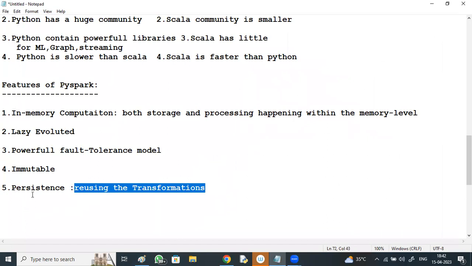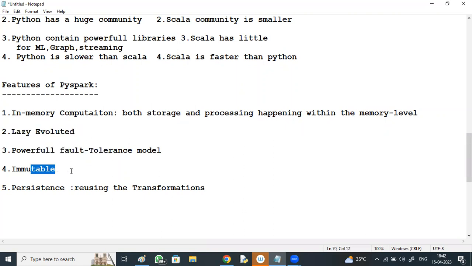We have a lot of discussion on this persistence, different ways of persisting, and where you will be persisting. Is there any chance not only within the memory, within the disk also you can persist, memory and disk, right? In-memory computation, lazy evaluated, powerful fault tolerance, immutable, changes and modifications not allowed.